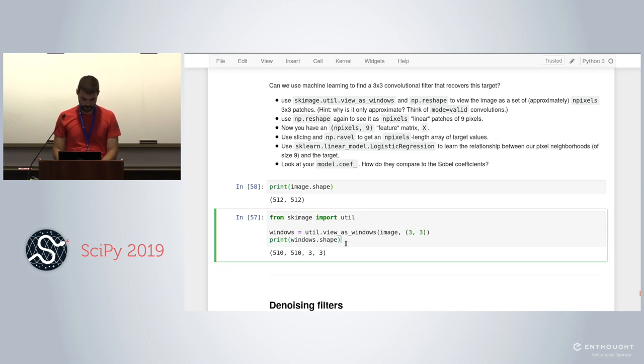So just to clarify that a bit more, I can do windows of 0, 0, and I can do image of 0 to 3, 0 to 3, and I can print those two things.